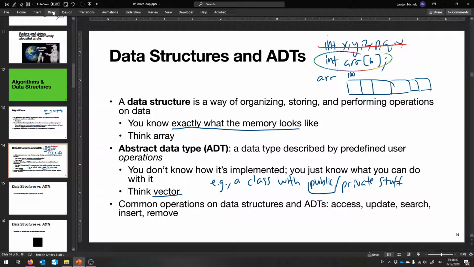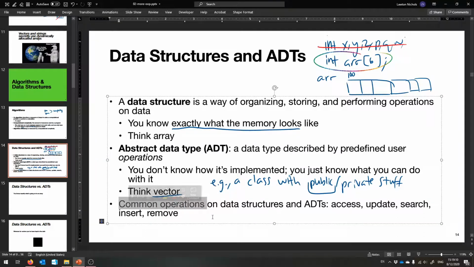And so think vector. And I'll talk about why you should think vector in just a second, even though a vector kind of seems like an array in a sense. A vector is an abstract data type, okay? And when you see an abstract data type, at least in this class, in the textbook, underneath the definition of that data type, it will start listing all the operations and common data structure operations, because we're putting data in, taking stuff out. You have things like access, update, search, insert, remove.